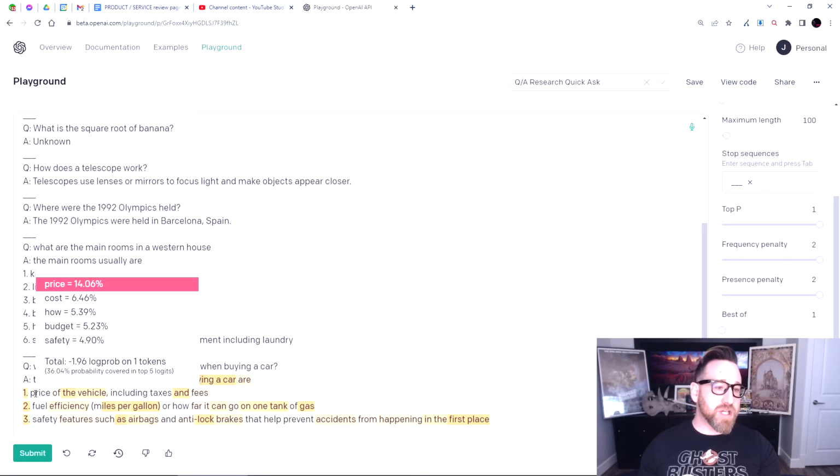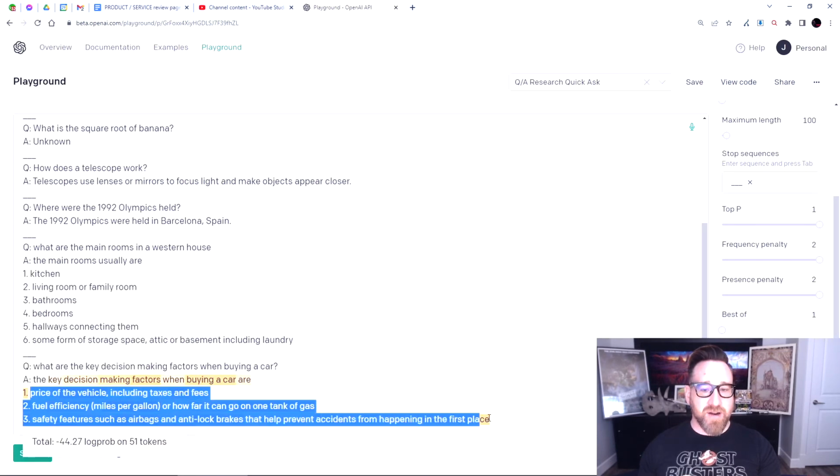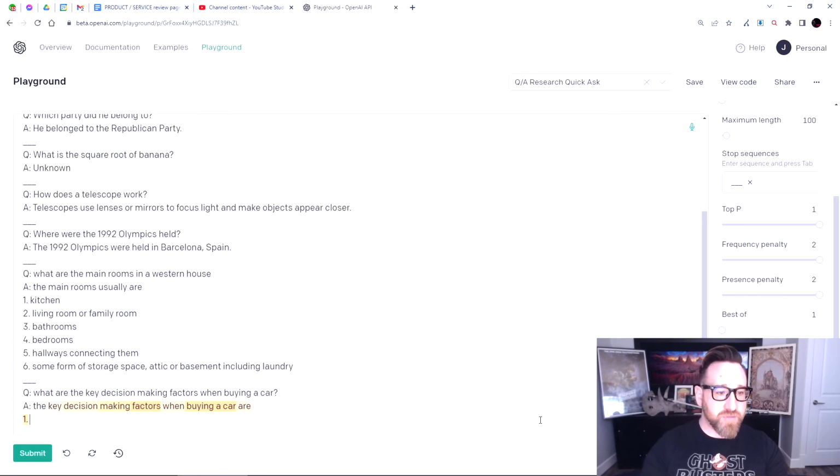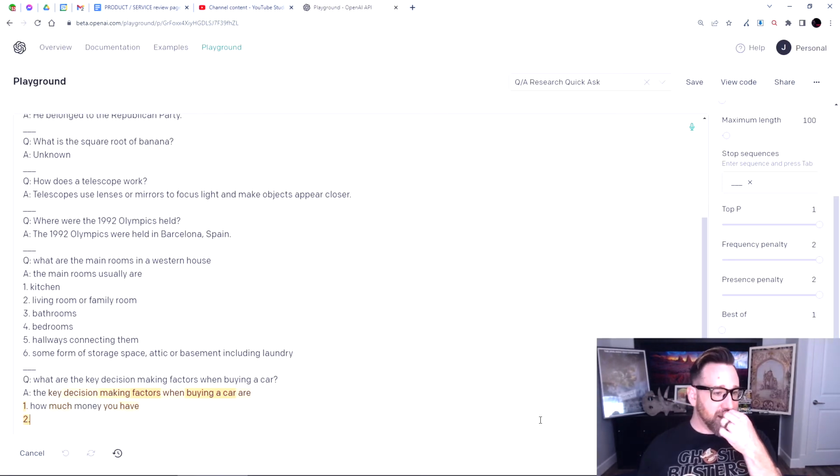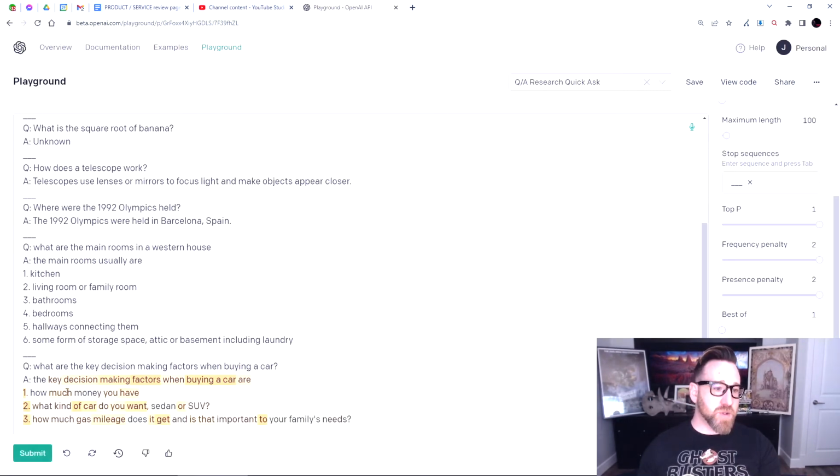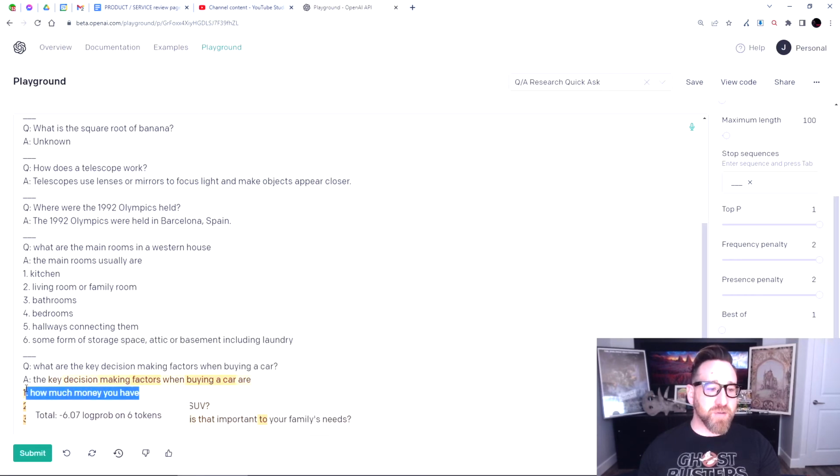It was 14% sure it would talk about price. It could have used the word cost, how to do something, budget, safety, etc. And if I want to know what it was going to say there, it was going to say how something, I could just feed it the word how. How what, transformer? And it was going to say how much money you have. So then it decided it was going to talk about money. Money was the most important factor for it.